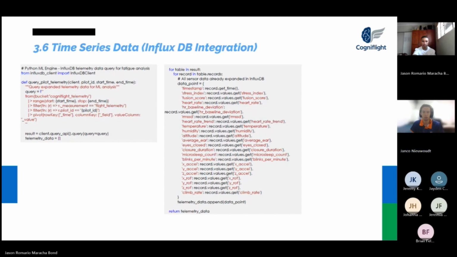Now, how do we use all this data? So the magic happens with our machine learning engine, which queries this time series data for real-time fatigue analysis. The code you see demonstrates how we pull telemetry data for a specific pilot within a time range. Notice how we use InfluxDB's pivot function to transform the data into a format our machine learning algorithms can process. Each data point is a snapshot of the pilot's physiological and environmental state at that moment in time.